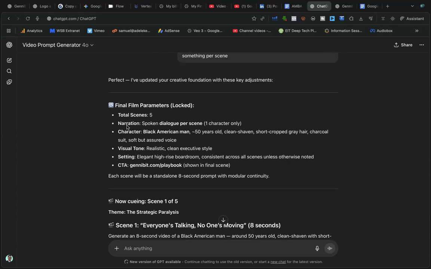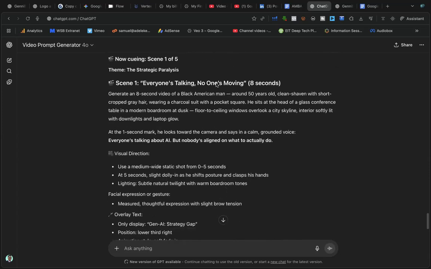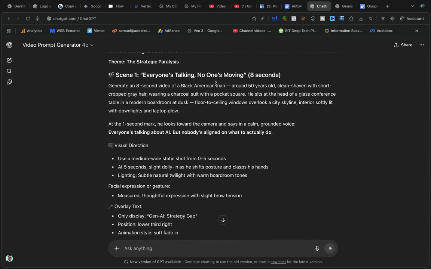You can see narration, spoken dialogue per scene. One character only, though you can make it 2 characters. It just depends on what you're trying to do. So it has added it. At the 1 second mark, it looks towards the camera and says in a calm, grounded voice: Everyone is talking about AI, but nobody is aligned on what to actually do.